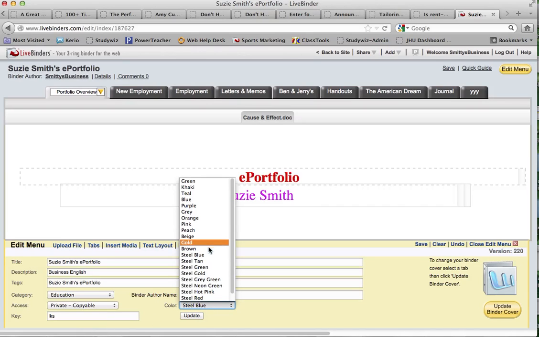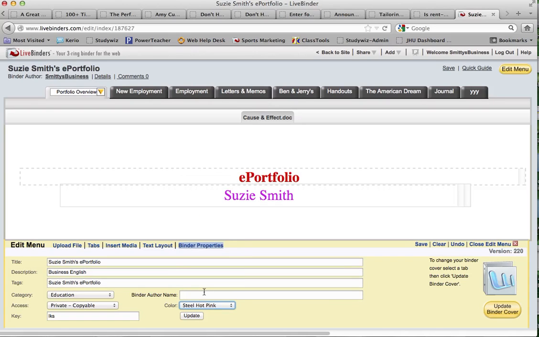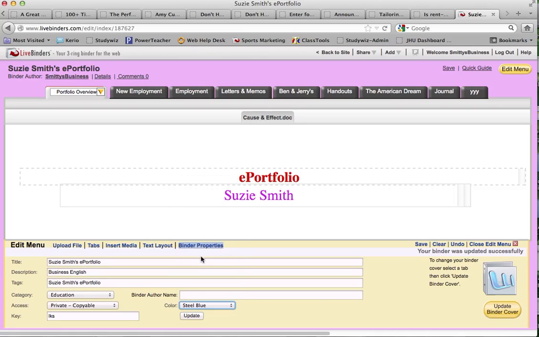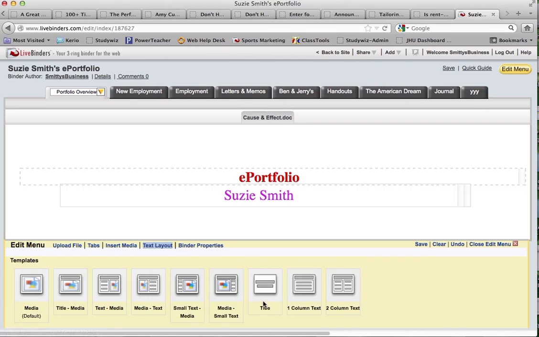Now, if you're on your Binder Properties, you'll see you should have your first and last name, Final ePortfolio, Business English. Those are my tags. Category should be Education. It should be private but copyable. I have my key right here, so this is my access key. Right here, you can change your color. So right now I'm on steel blue, but I could make it hot pink. And once I choose hot pink, you'll notice nothing happened. You actually have to click on update. And you'll notice this becomes hot pink. So you have your choice from a plethora of different layouts that you can choose from here. I'm going to go back to steel blue because that's just what Susie Smith's e-binder is. Okay, so once you have that the way you'd like it, click on the text layout, and then on your portfolio overview tab, you're going to choose title. Once you have that chosen, click on save, and then you can close your edit menu.